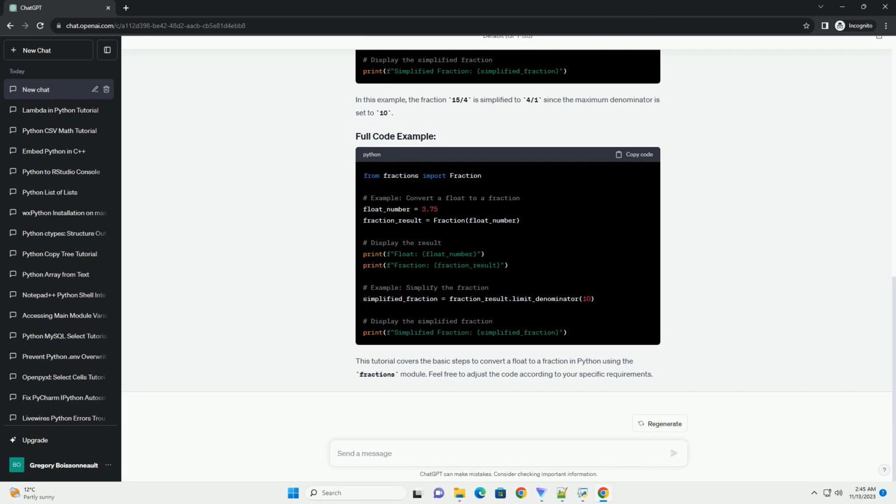This tutorial covers the basic steps to convert a float to a fraction in Python using the fractions module. Feel free to adjust the code according to your specific requirements.